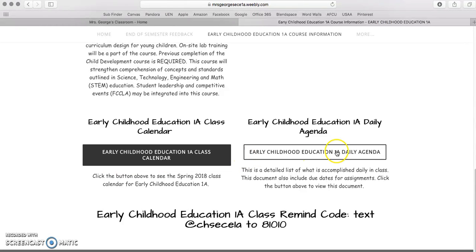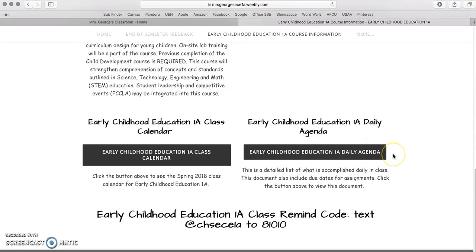The other thing that you'll find here is called the daily agenda. This is where I write a detailed list of everything that was accomplished that day. So when you look at the specific pages, you know exactly what you're supposed to be doing.